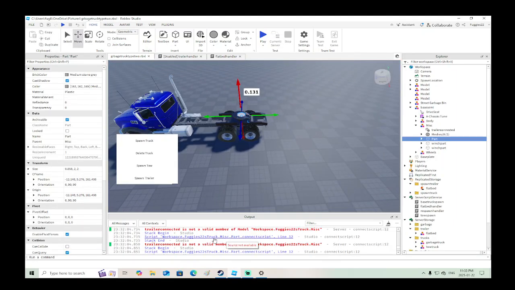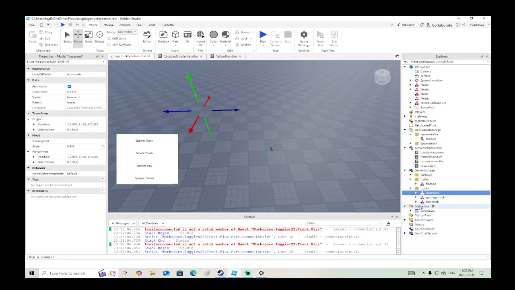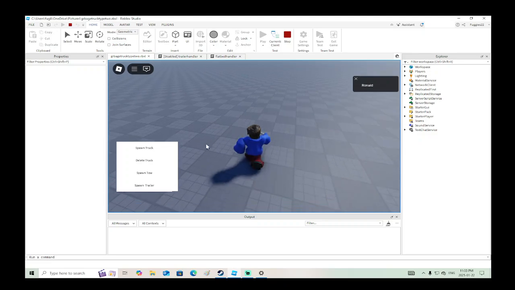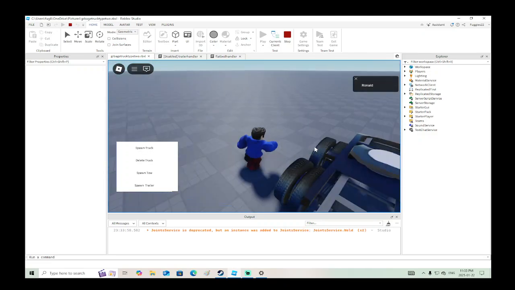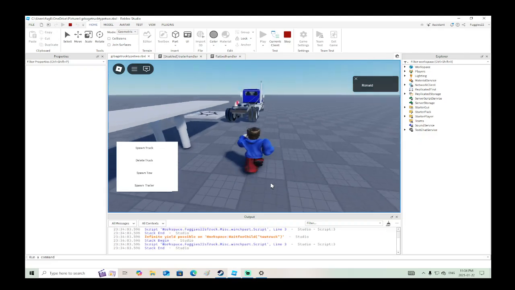All right, so it says trailer connected. Now I just changed the name of it, so let's see if we can find it now. It says it's not part of MISC. It should be where it is, right? Yeah. Trailer connected. Let's see if it finds it now. There's our truck. There's our trailer.